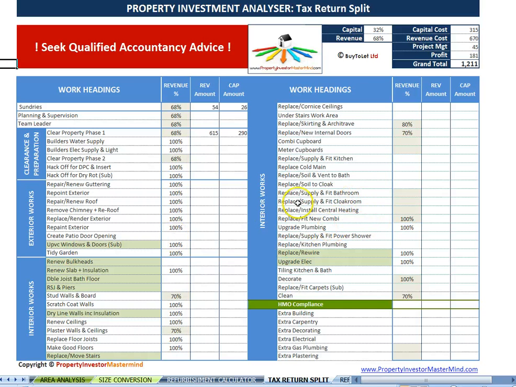And then there are other areas where you've got replace or fit, supply and fit. So if you're replacing an existing bathroom suite with something of equivalent standard, that would be 100% revenue. But if on the other hand you're supplying and fitting a new bathroom, or a bath which is, let's say, a jacuzzi bath as against an ordinary bath, that would become, as an improvement, a capital sum, not a revenue sum.